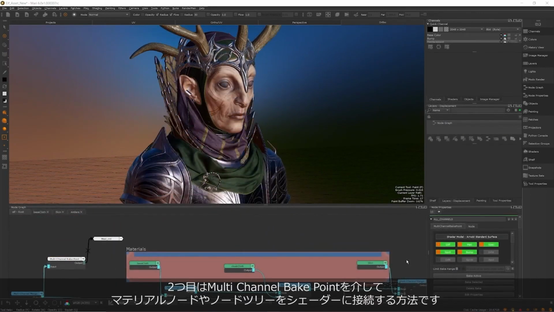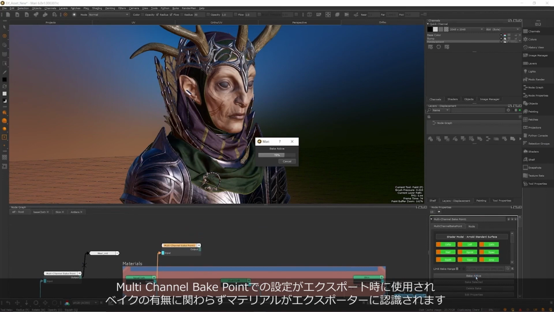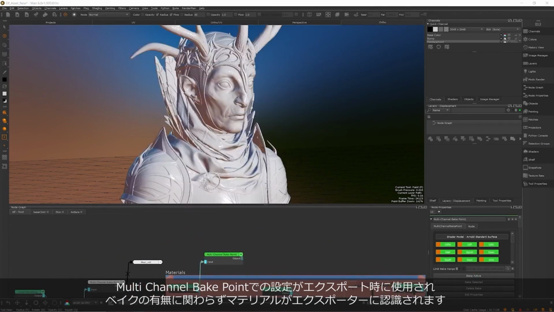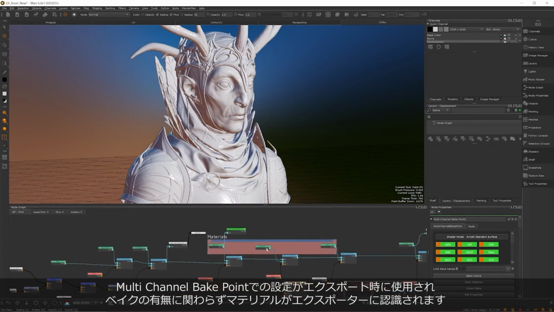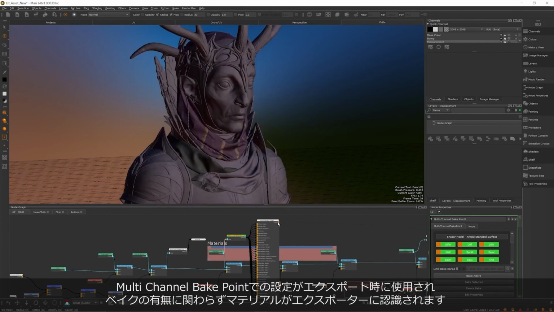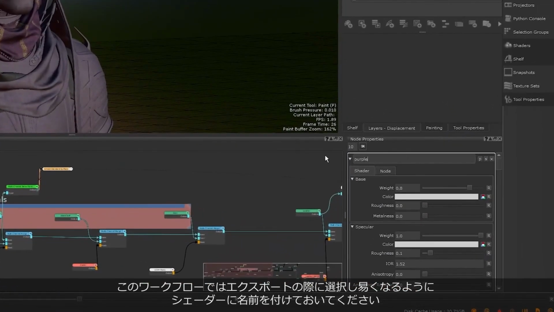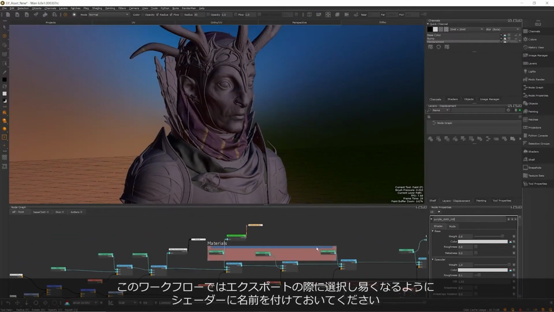Alternatively, material nodes or any other node tree will need to be connected to a shader model via a multi-channel bakepoint. Once the material is plugged into a multi-channel bakepoint, you can set the depth and resolution of your baked textures, and then plug the multi-channel bakepoint into a shader model. The multi-channel bakepoint can be baked, but the USD Look Exporter will still pick up on your material even if it is not. Settings determined in the multi-channel bakepoint, such as depth, resolution, and color space roles, will be used by Mari upon export. If using this workflow, it's also important to name your shaders something equivalent to the respective material, so that it's easy to find and set these shaders in the USD Look Exporter.